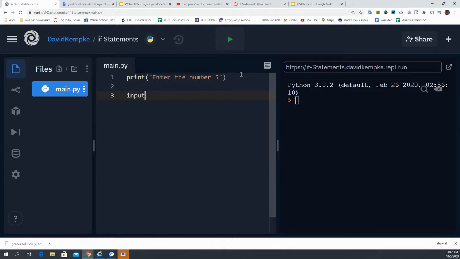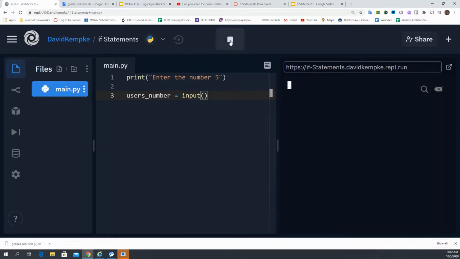So let's say input, or let's say users number. I got to follow Python rules here. Number is equal to input. All right. So let's see how that works. So enter the number 5. I put in a 5 and it runs. That's really simple stuff. We've done this 1,000 times.